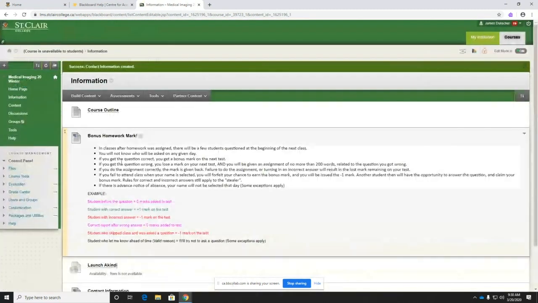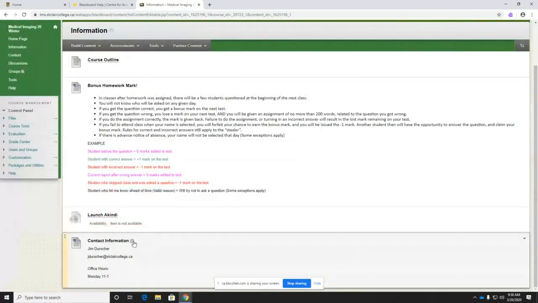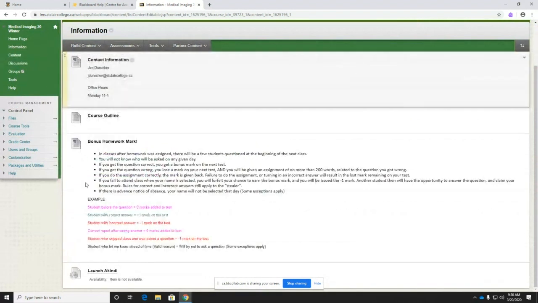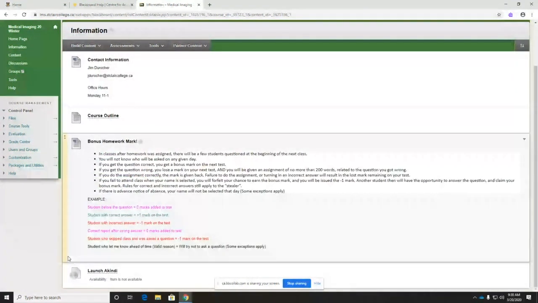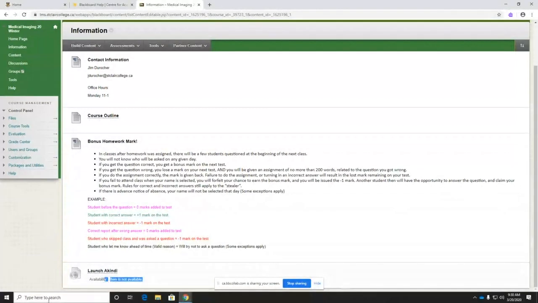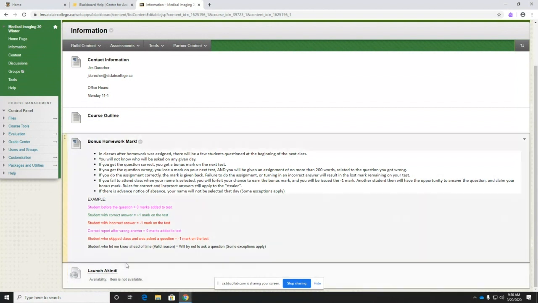So once I'm done, I can click submit, and then at the bottom here, it will have my contact information. If I choose to make that more important, I can bring it up to the top. Now on the bottom, this is what you would see. The item is not available. So this is my Akindi link for multiple choice tests. This Akindi link, I don't want the students to be able to click and launch Akindi, so they won't be able to. If you see that, students can't read.